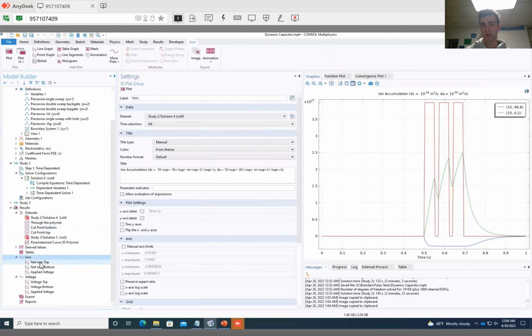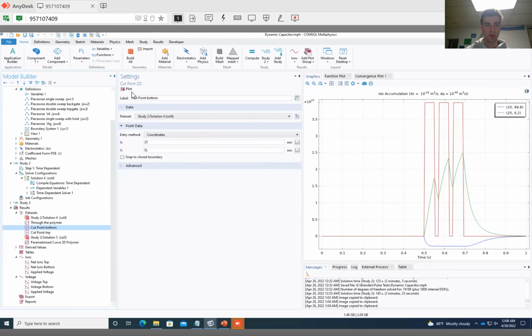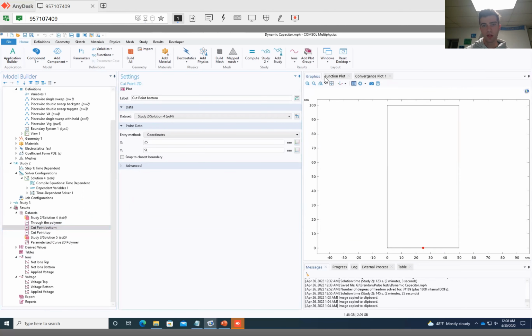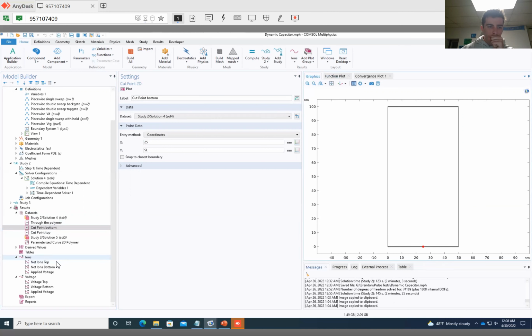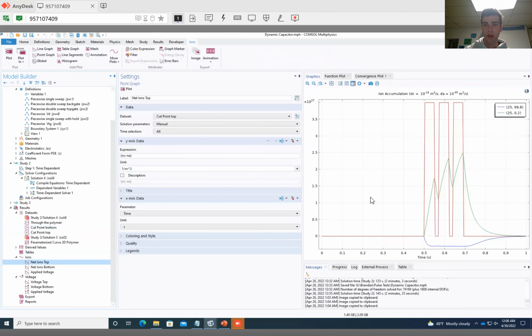You can also make plots. So these are plots of different cut points. So I'm focusing just on this point here at the middle bottom stern layer. And I'm using that to plot the ion concentrations at a cut point at the top, a cut point at the bottom, and then tracking along with applied voltage. And you can see how this changes with time.